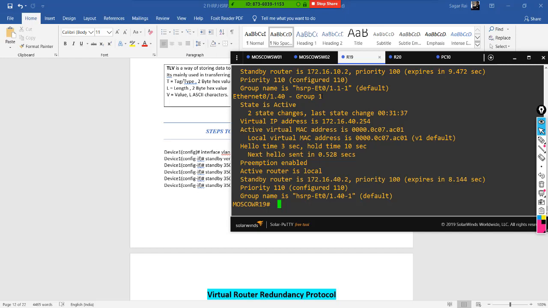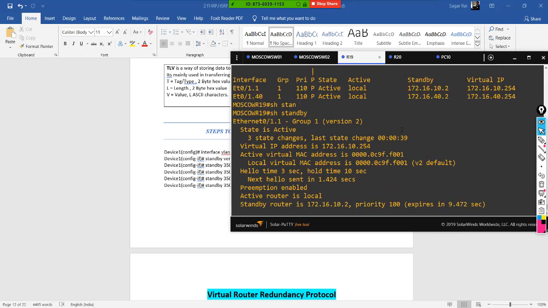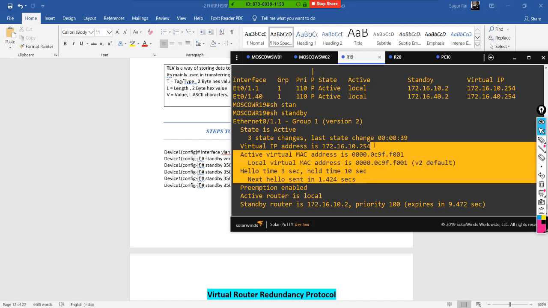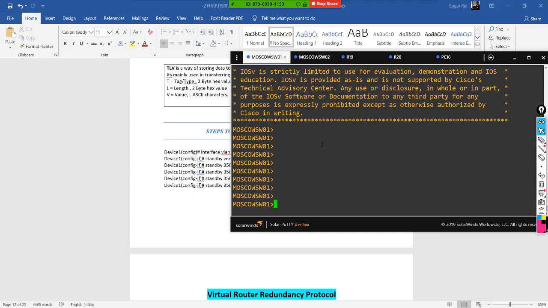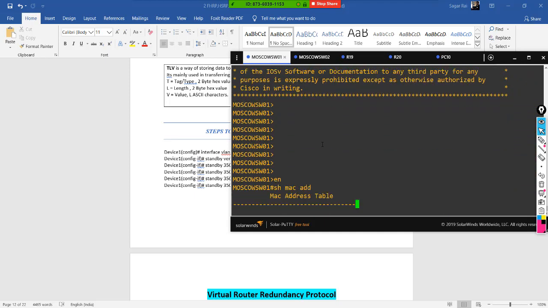So for your group 1, if you just convert this decimal to hexa, it's going to be 01. Let's see from the version 2 point of view. For version 2, this is the MAC address. The MAC address is different for version 1 and version 2, and because of this reason only the re-election is happening: init, listen, speak, active, standby, because that's the time when the switch will do the MAC address formation. So if you see from the switch point of view, you will see both the MAC addresses getting associated.